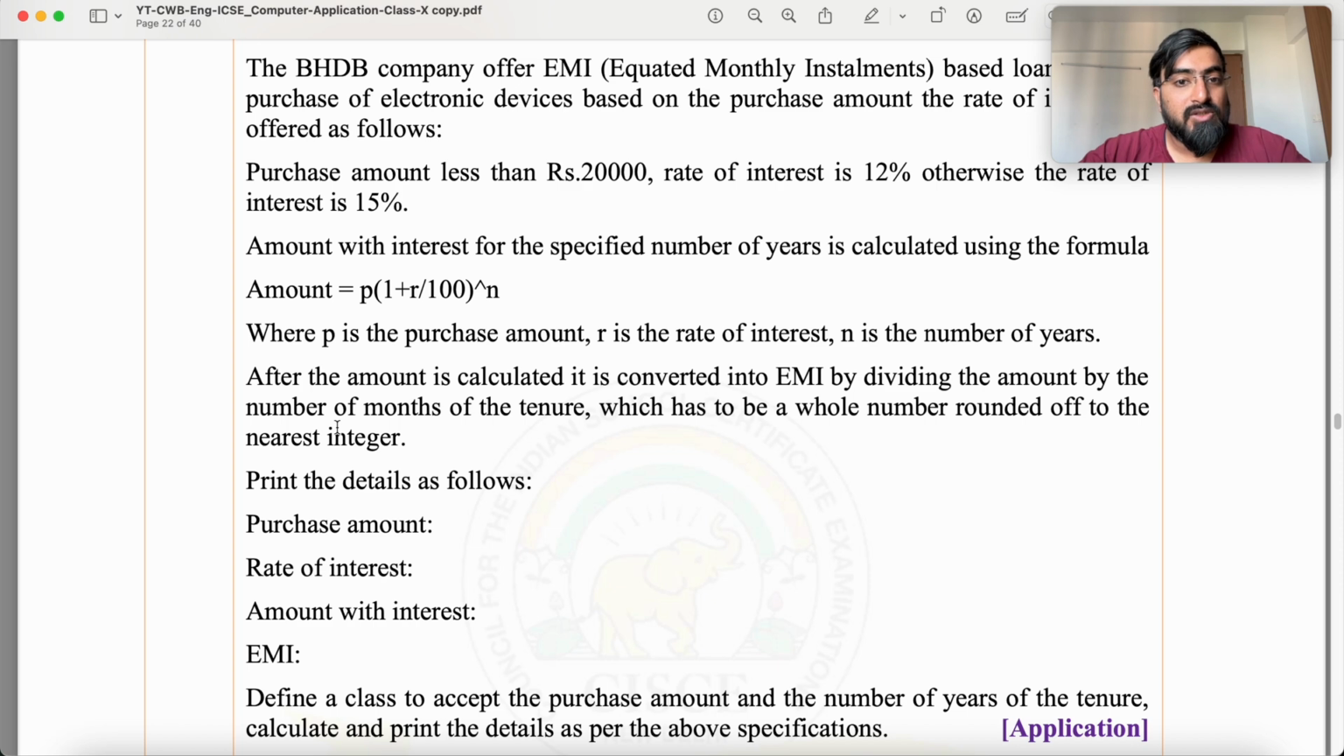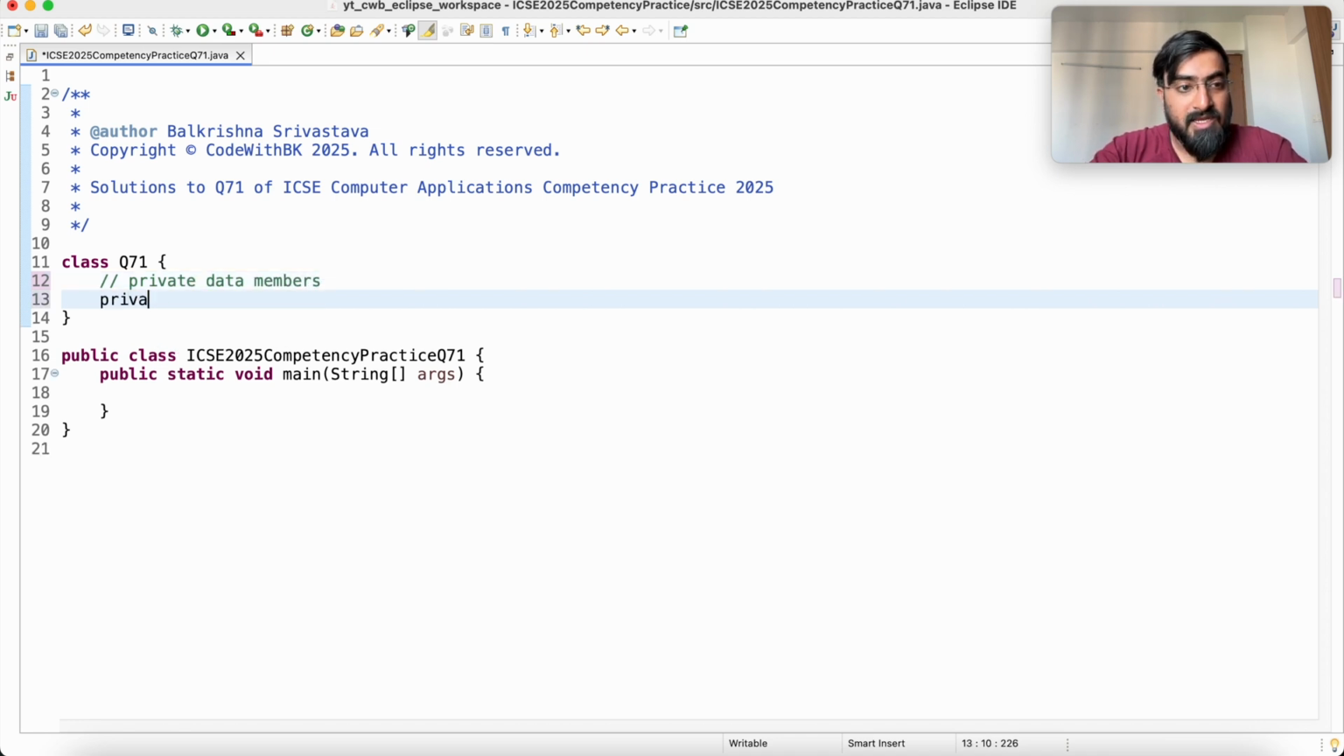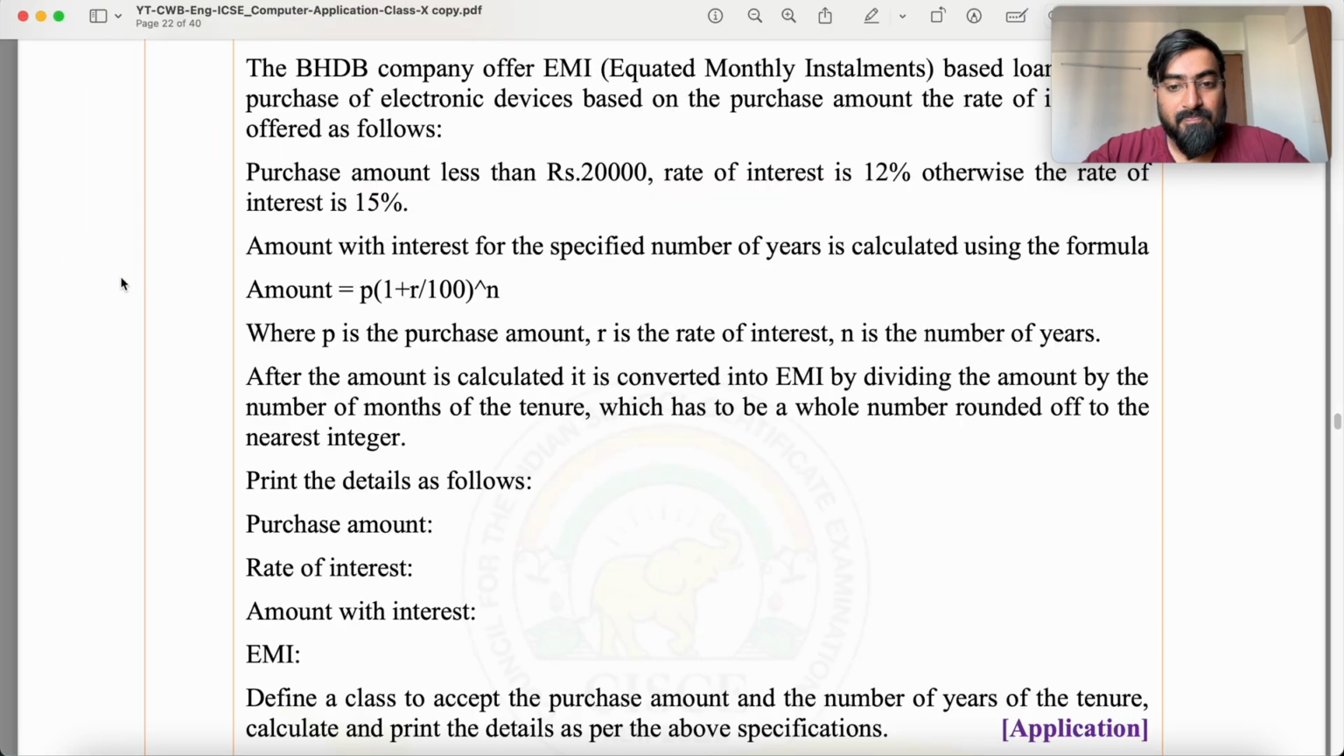So the first function is to accept the purchase amount. I need private data members. I need a double type member for the purchase amount, which is P. I need an int type member for the number of years. You can take the number of years as a float or double as well, but I'll take it as an integer.